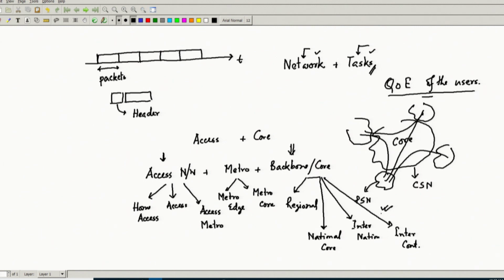So, those tasks we will also be discussing, but you can see that the network actually gets segregated along with the geographical location of the network. This is something we will be discussing heavily: for each segment of network, what is the specialty of that network, what are the tasks it does, and what kind of architecture you need to propose for those kinds of networks.